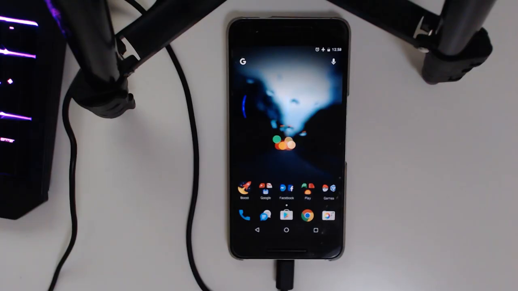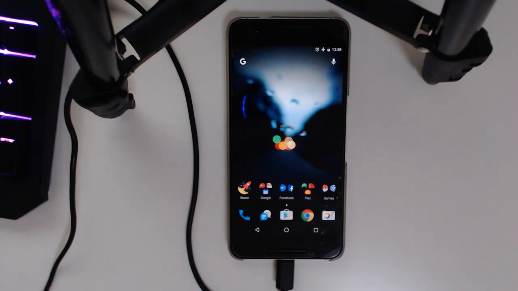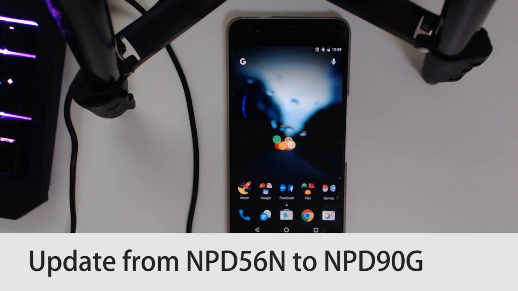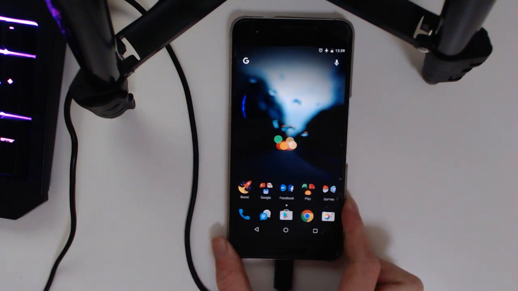Today I'll be showing you how to update your Nexus 6P from the NPD56N build of Android N to, I think it was the NPD90G, which is of course the fifth developer preview and the one before the prime time showcase of Android Nougat 7.0. So things are getting exciting at the moment. This time we'll be seeing final APIs, SDKs and all that stuff, which is great. So today I'll be showing you how to update a rooted one.